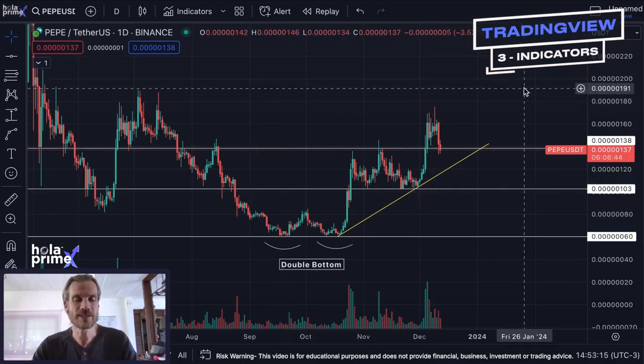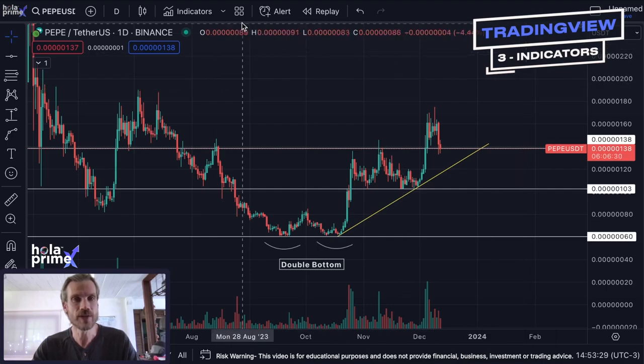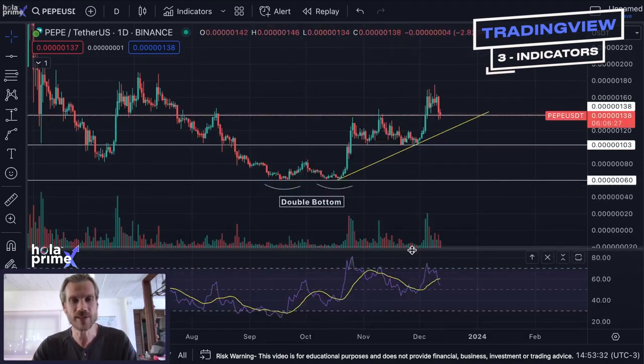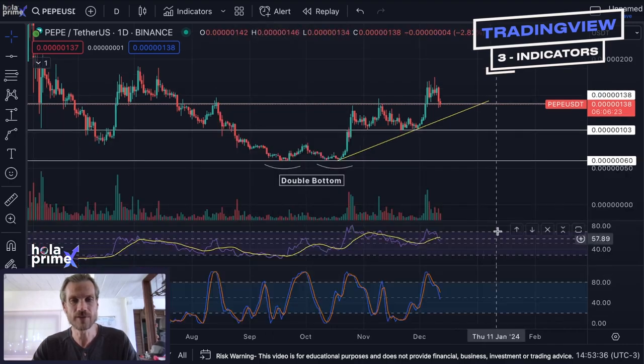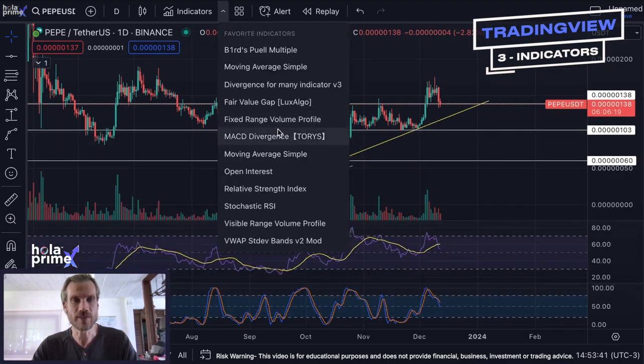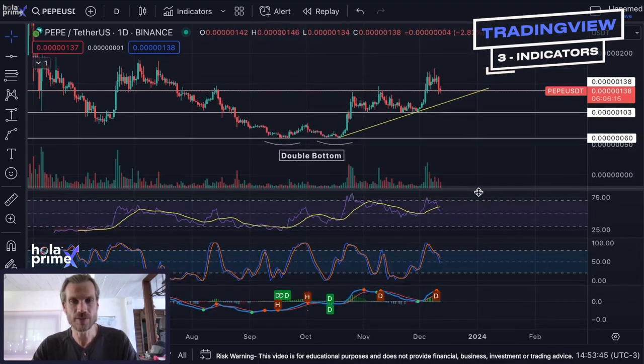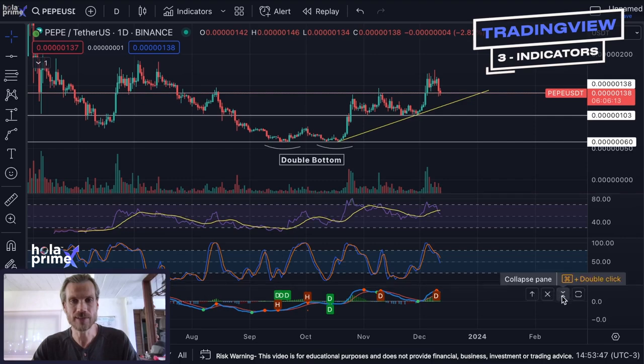Number 3, indicators. TradingView offers an array of in-house indicators as well as third-party ones, so you have a wide selection to choose from. We've got the basics, things like the relative strength index, which you can very quickly bring up. These are all saved to my favorites. You have, of course, things like the MACD, which you can use, and you can put them all there, but it's getting a bit crowded now, so let's get rid of that.